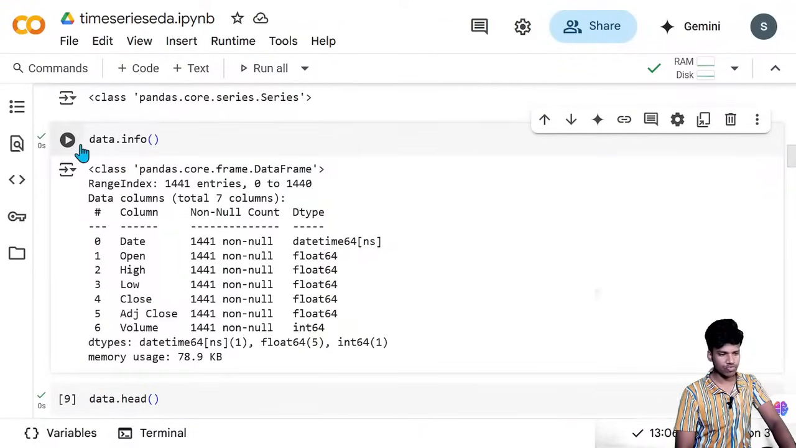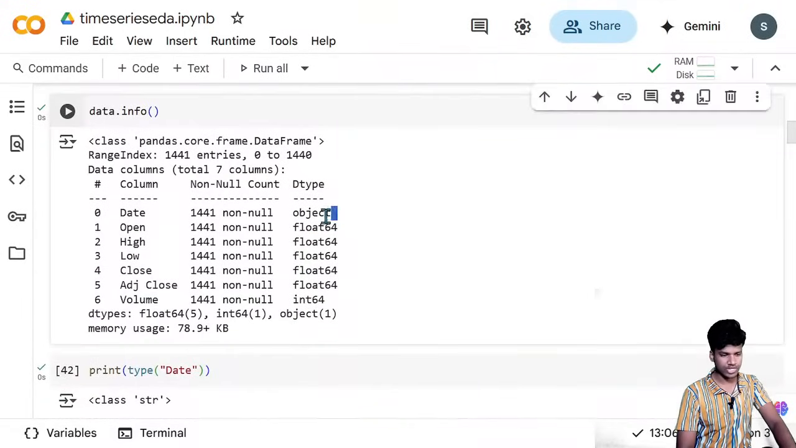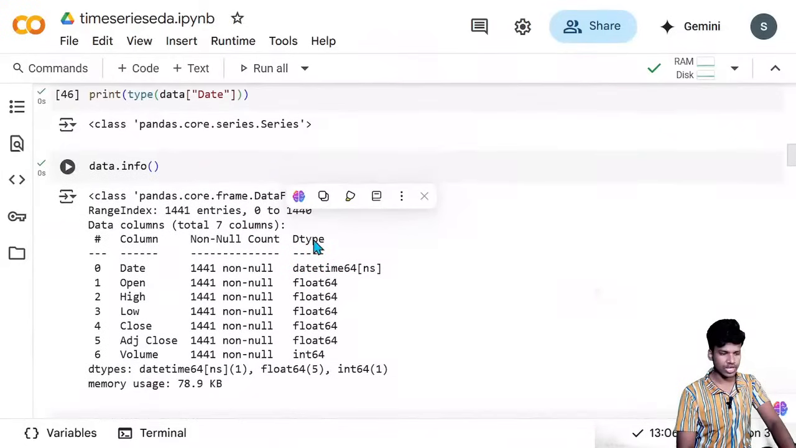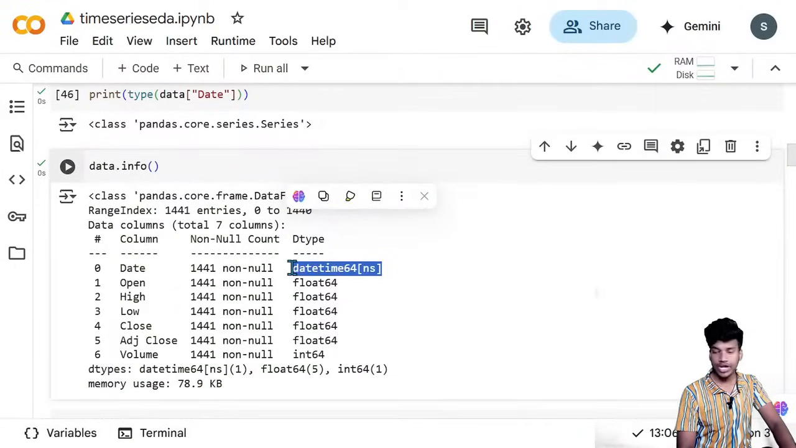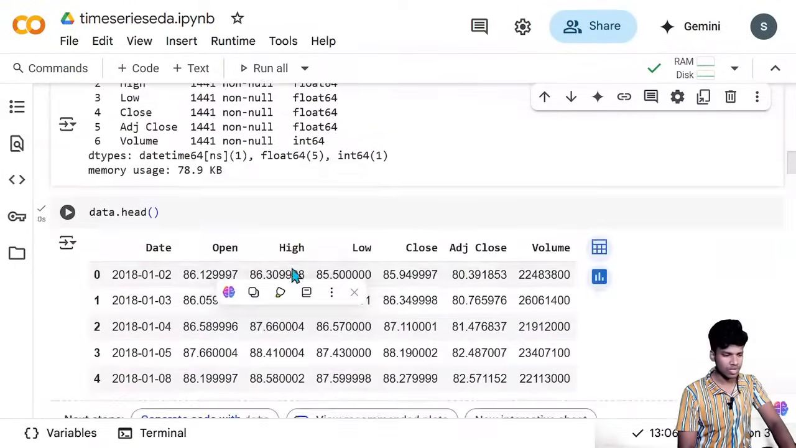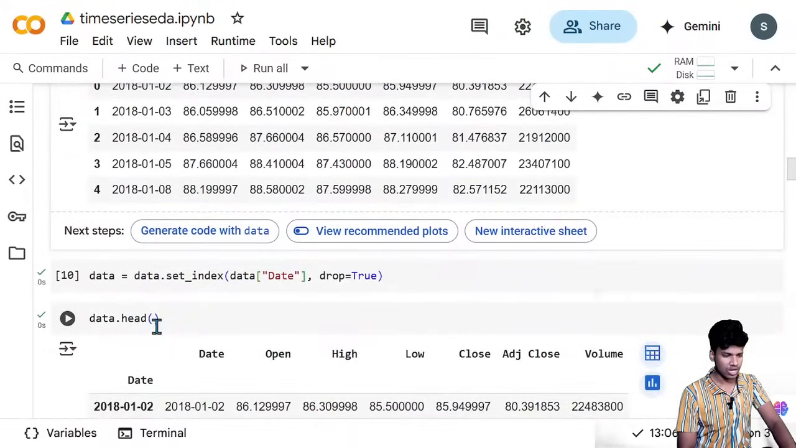You can see the info function, we can easily understand. Before, the info function showed object type, and object type means string type. Once again I check the info, and it comes as datetime format because I converted the text into datetime format. Then the head function represents the datetime, and the set index gives uniqueness to the data.